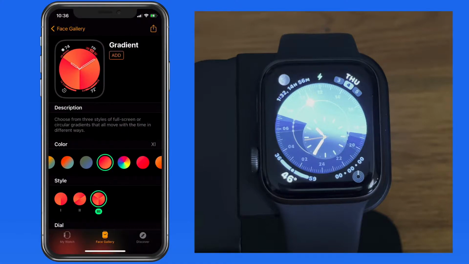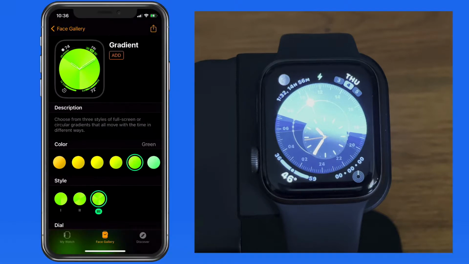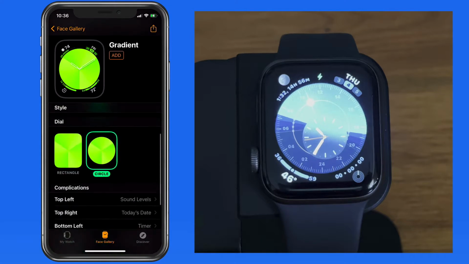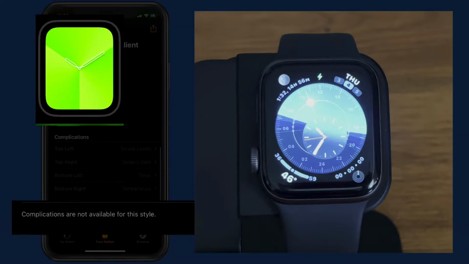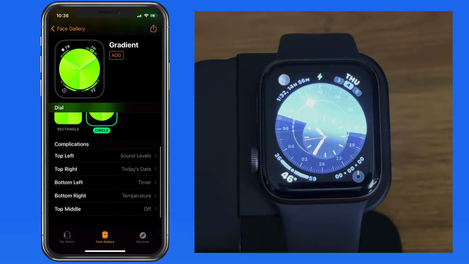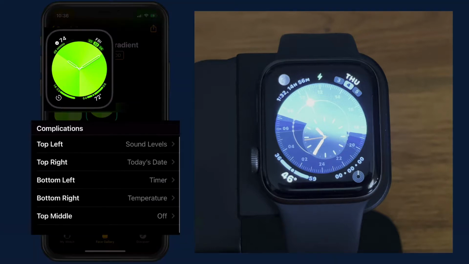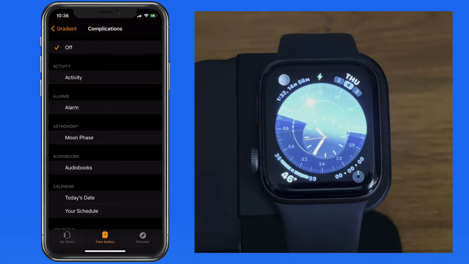For this gradient face, I can adjust the color and style. We can also choose the dial to cover the full watch face with the gradient and no complications, or with circle selected here, complications can be added in each corner and even in the top middle.